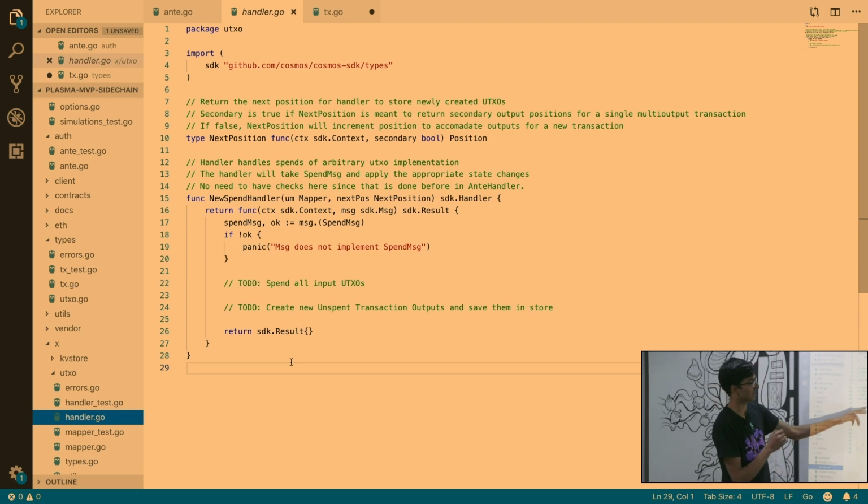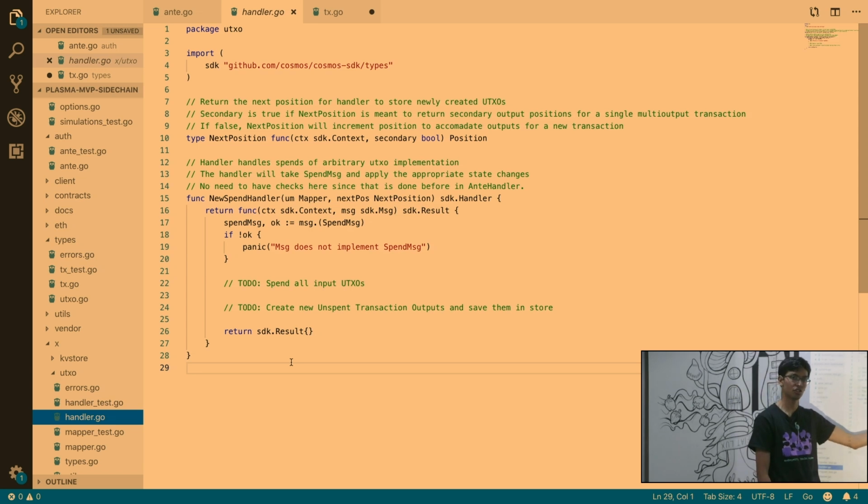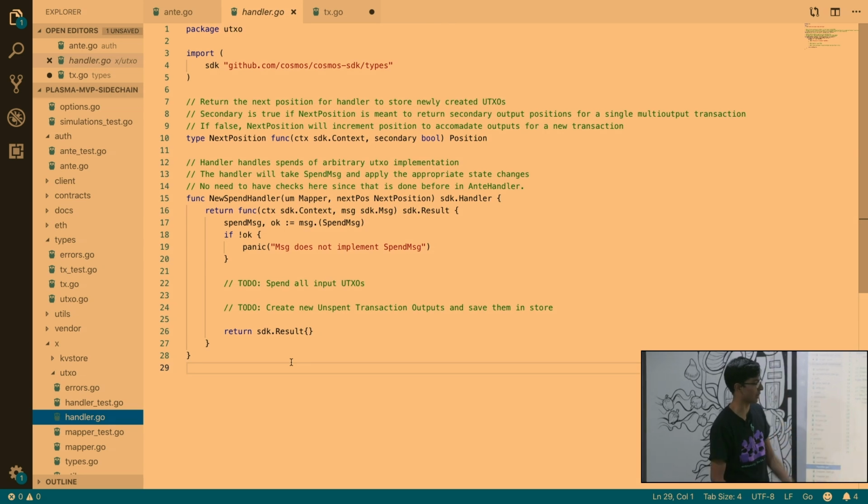So an SDK.handler takes in a context, and this time it takes in a message, because all of the authentication data is not needed anymore. We already checked it in the anti-handler. So it'll just take a message, and it'll return an SDK.result. Here's where we want to actually make the state changes. Obviously, the state changes we want to make are to spend all the input UTXOs and create new unspent transaction outputs, right? And save them in our store.